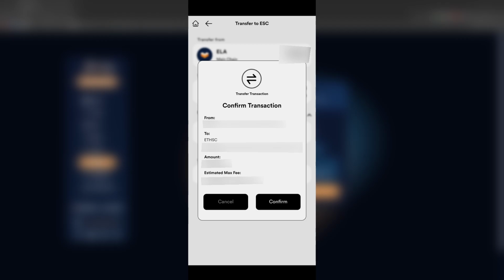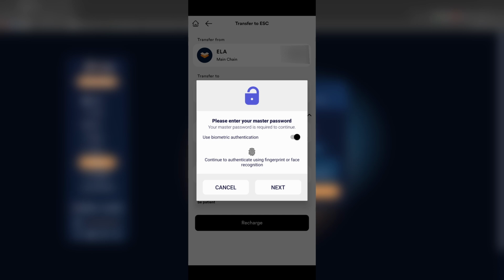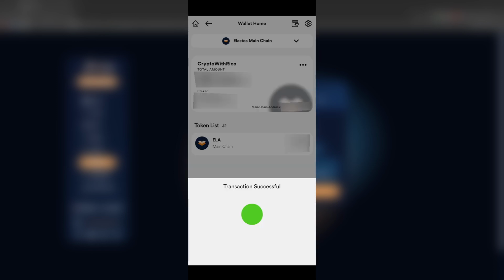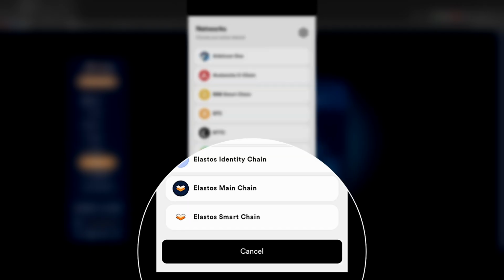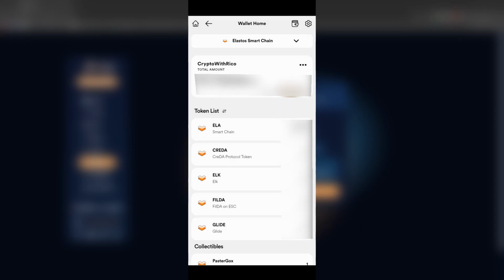Once that's done, I've got a confirm transaction screen. I need to confirm it, and then it asks me to enter my master password. Now in this case, I'm going to use biometric authentication, and it says transaction successful. Now as said before, it will take some time, but eventually you will see your tokens on the Smart Chain. Now on the top, you can select the Elastos Main Chain, and down below you see the Elastos Smart Chain. If you click that, that will take you to the Smart Chain, and here is where your tokens will show up.